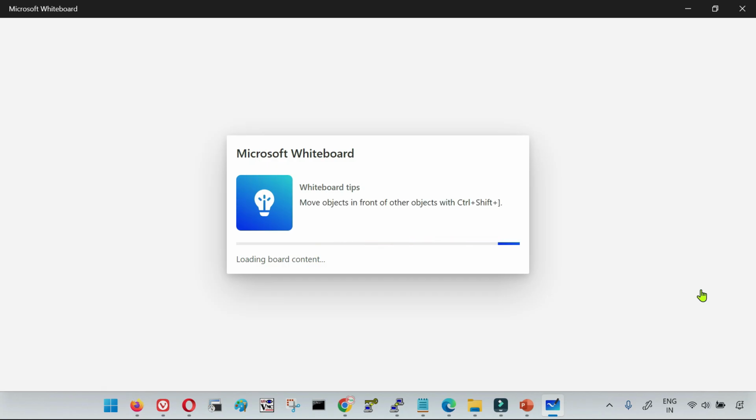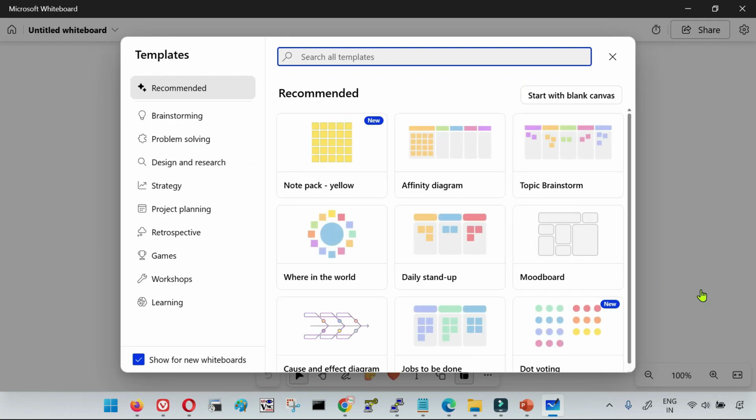Now let me extend the discussion. So now you have complete clarity on what actually Docker is. So in Docker, what we have are containers, right?